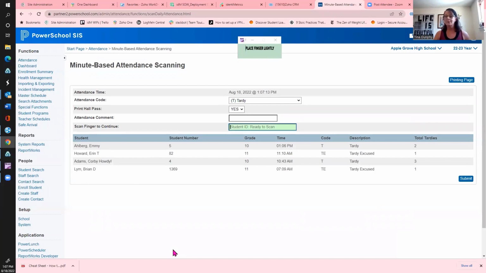We go back to our scan page after our student scans, and we are ready for the next student. Had a little pause in there when that hall pass came up, just so that I could show you what it looked like. But here we are back to that scan page, and all of that happened in about 2 seconds. So let's take a look here at Emmy's record as it appears on our scan page. We see some real useful information. We know what her student number is, the grade she's in, the time she scanned, the code that was assigned to her scanning session, as well as the total number of tardies that Emmy has accrued for this particular school year.